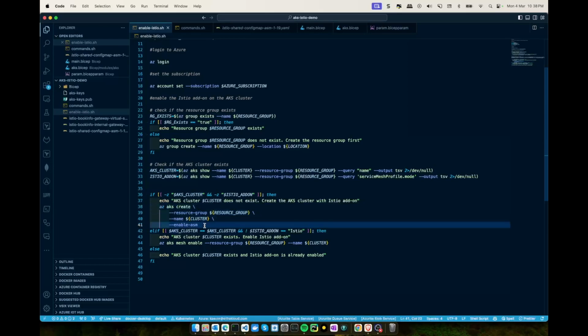So how can we enable Istio when creating a cluster? We need to put the parameter --enable-asm. This will enable the Istio add-on in your AKS cluster.